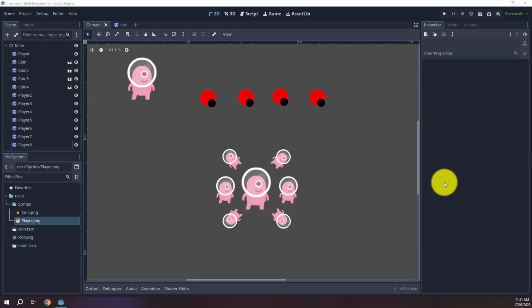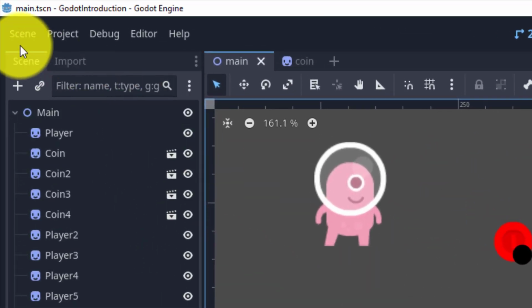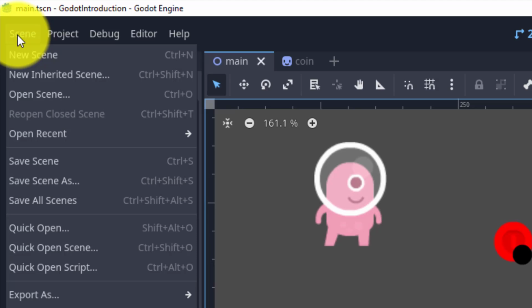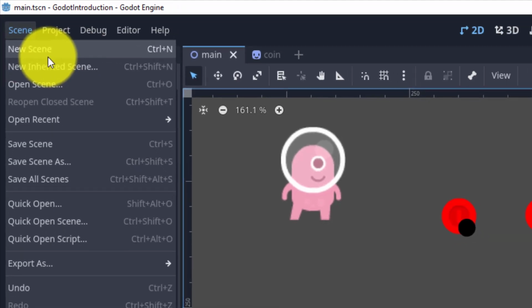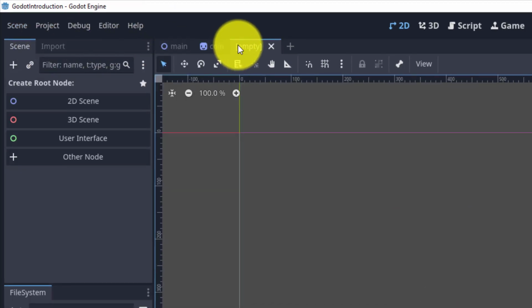Hey everyone, in this lesson we are going to be looking at the idea of parenting with nodes. Now for this lesson I'm going to go ahead and create a brand new scene, just so that we have a nice clean slate. So to do this, I'm going to go up to the scene button at the top left corner of our screen and go down to new scene, or Control N. This is going to create ourselves a new scene.